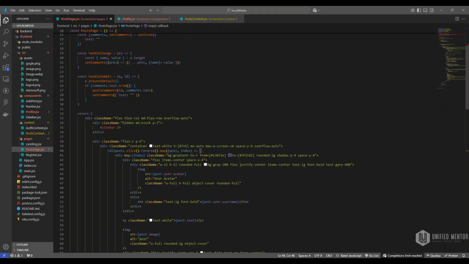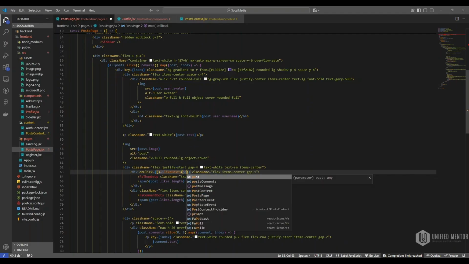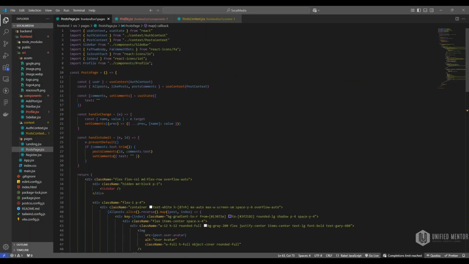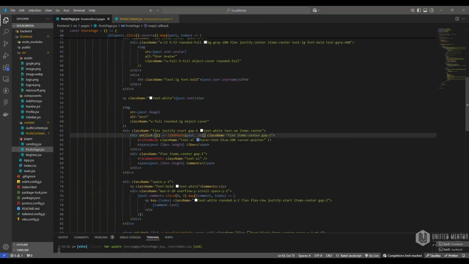And here in thumbs up, right? When thumbs up, I should refer to when this one is clicked. Let me give when this one is onClick. When onClick, I will call likePost and give the ID of that post. By this we have completed our post page. By this we have created our post page.